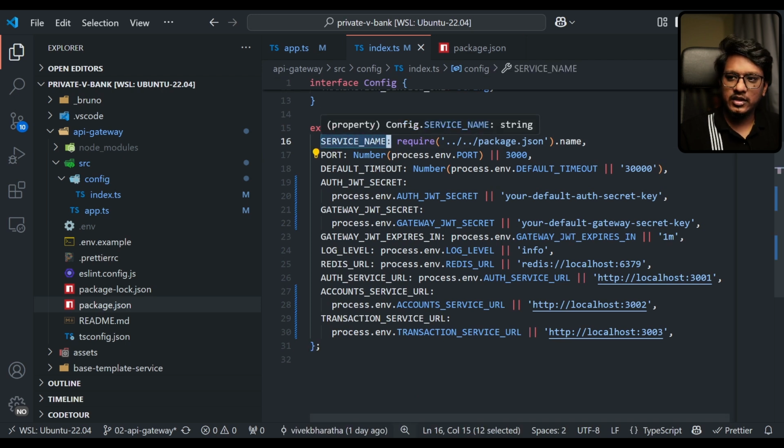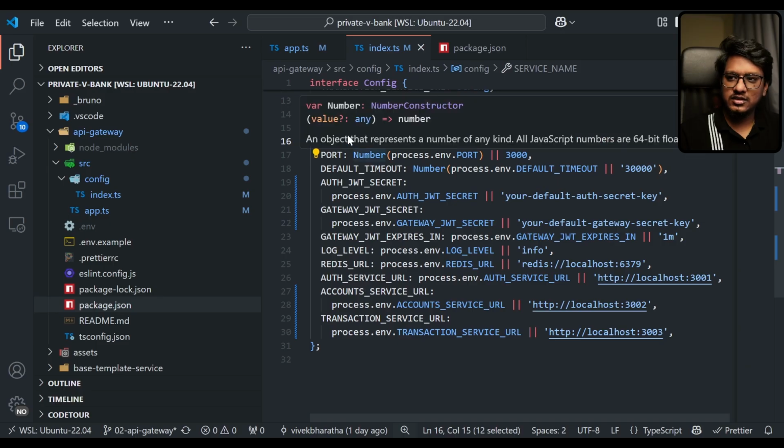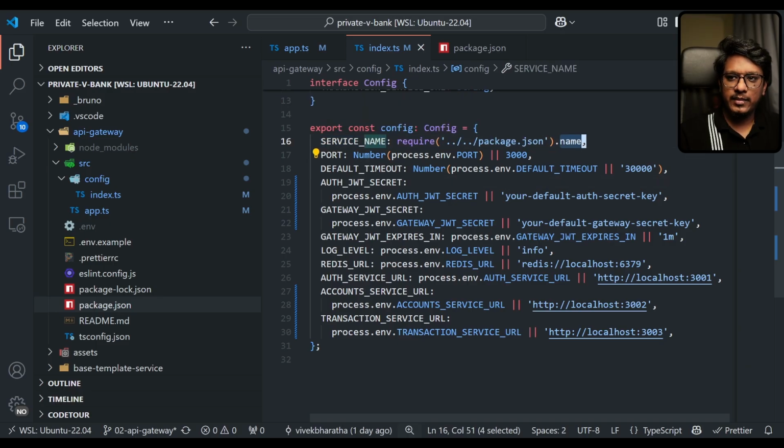This I'll tell you where we are exactly using, but for now treat this as, okay, we are reading the name from the package.json and we are storing it in service underscore name. Port, again self-explanatory. We have this default timeout, auth JWT secret. So this specific key, auth JWT secret, will be validated.